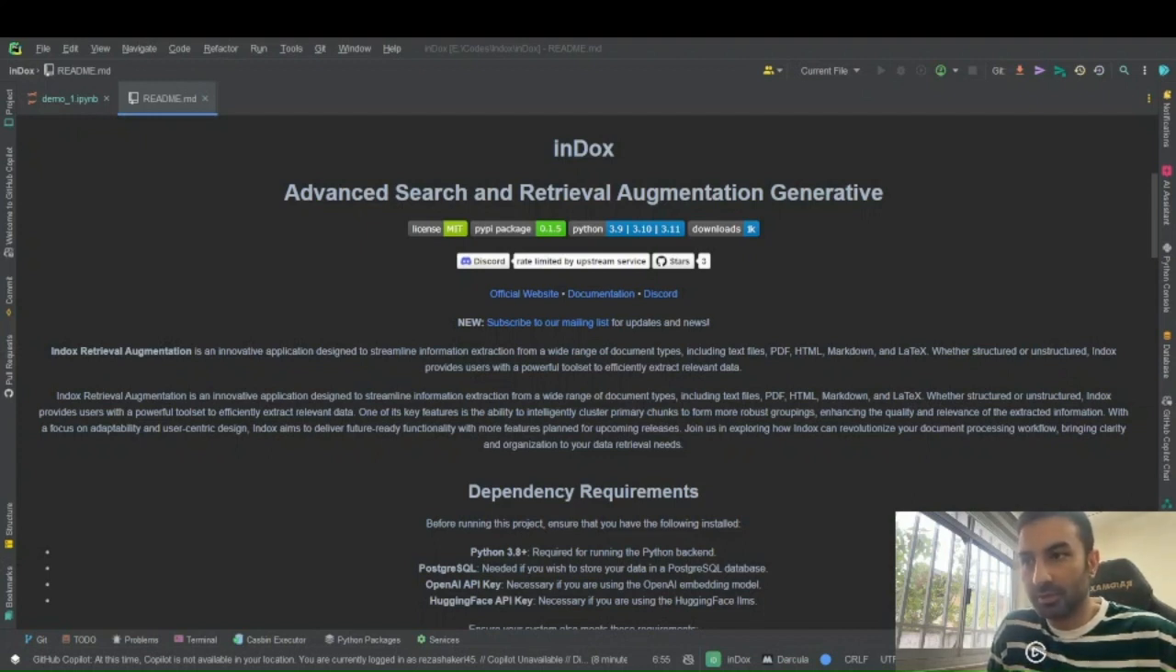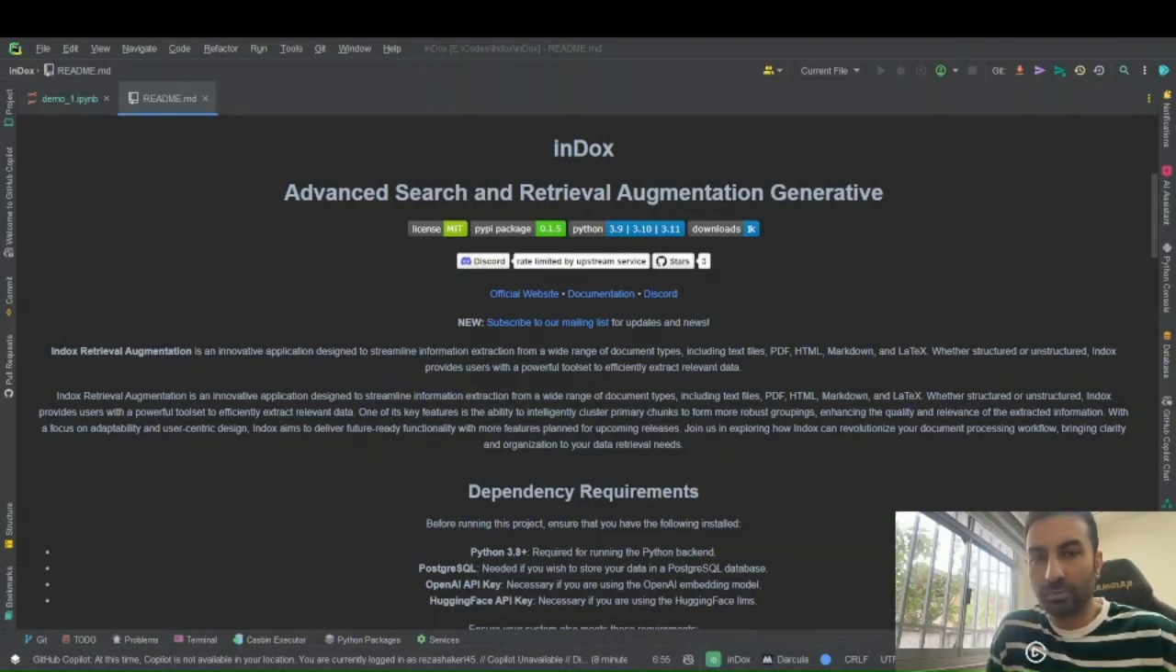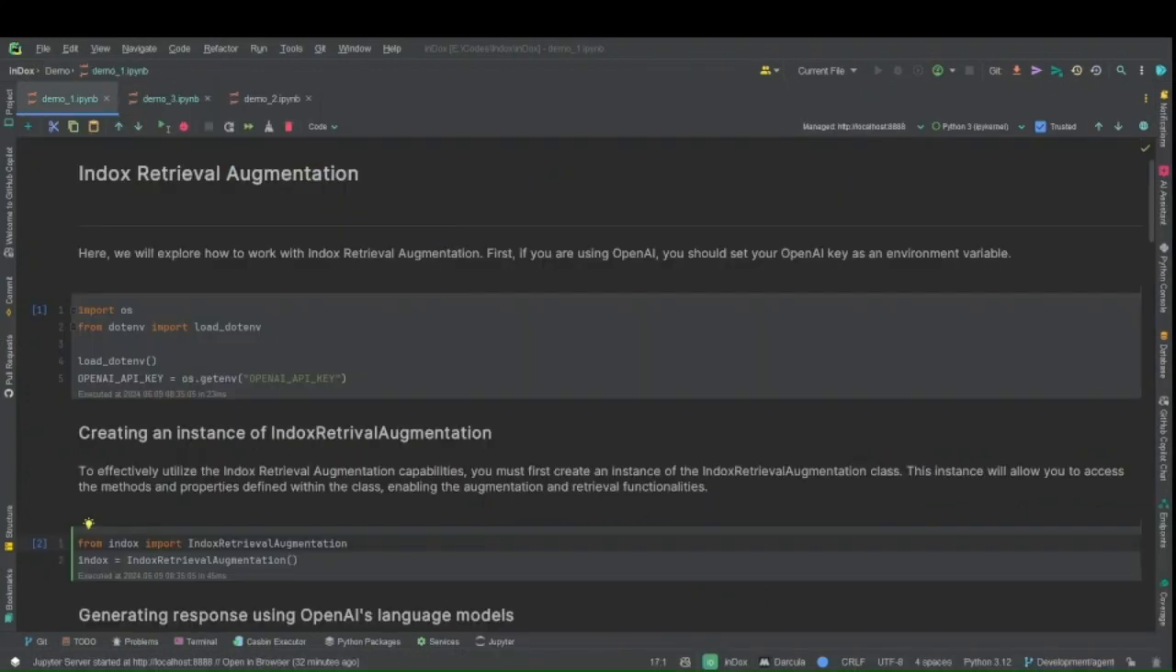Index is a retrieval augmented generation, or RAG, application that we have recently developed in our team. Today I will show you some of its features and its workflow. We try to make it very beginner friendly, very non-developer friendly, so everyone can use it very easily.